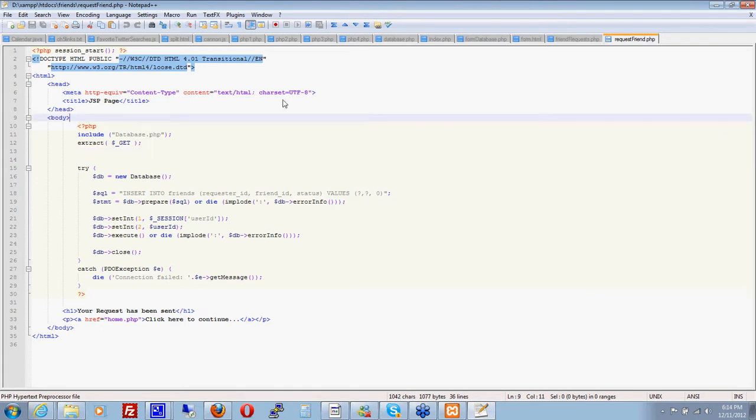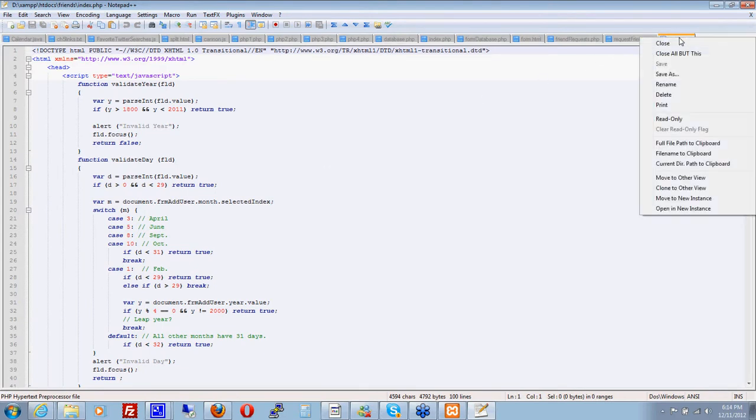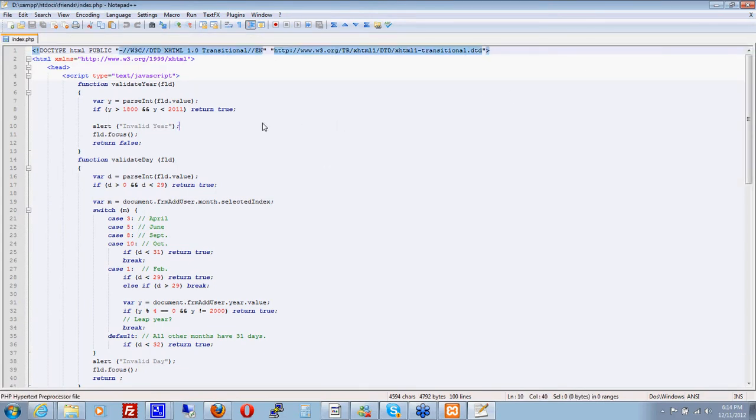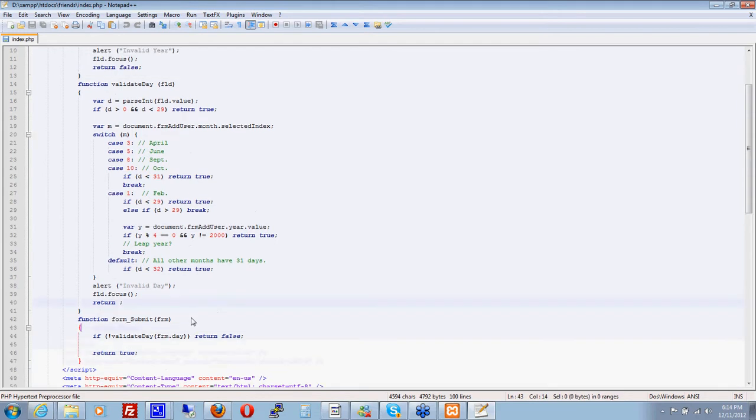Oops, sorry, you know what? I think I clicked the wrong one. Okay, so there's not a lot to this. You're going to see some JavaScript. There's one for validate year, which will validate the year, validate day, which is going to validate the day, and then the form submission, which checks to make sure that the date is valid.